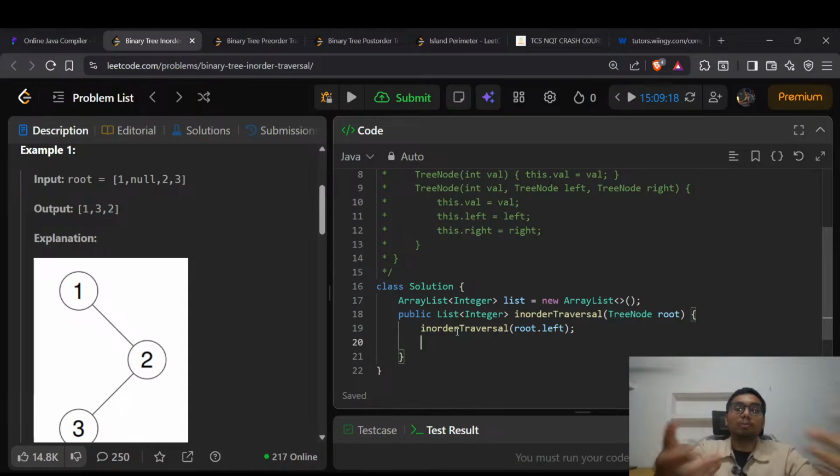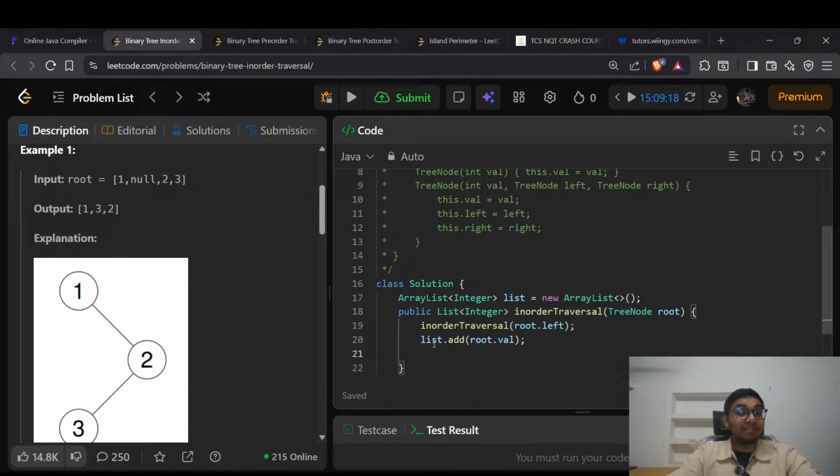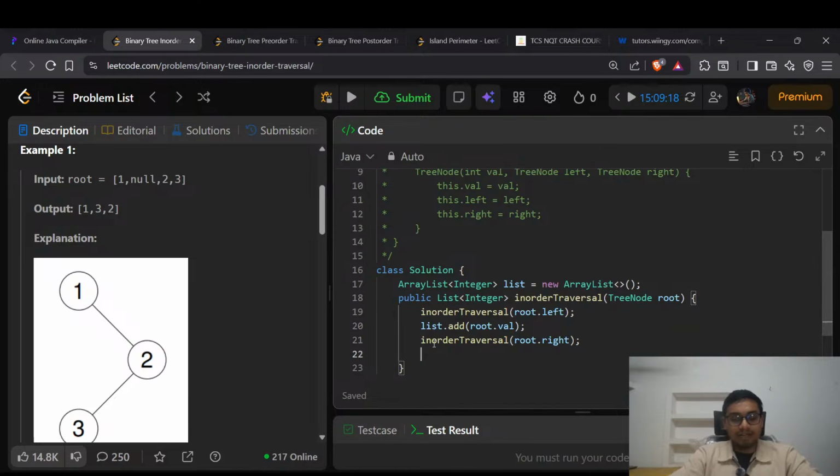Here we are not going to print. Instead of printing, we are going to add into the list, because we need to return a list of integers. So list.add, that is root value. Got it? Then the left part is done, root value is done, then right. So we call the same method in-order traversal, passing root.right. And in the last we will simply return our list.